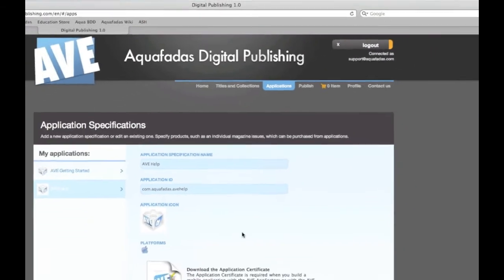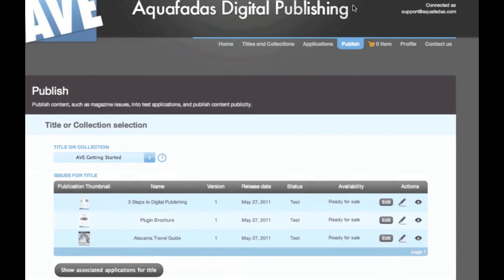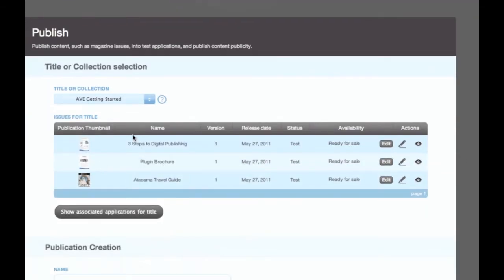Here I've created an application called AVE Help, where I'm going to put all the AVE publishing brochures and all the help documents that Aquafadas has made. And then you can create your publications. Here I have created 3 publications. Two are AV brochures that you can find on our website, and the last one is just an example of a publication of a travel guide from Matthew.